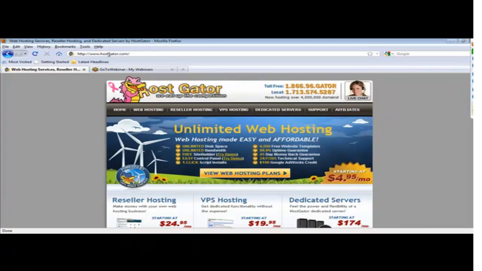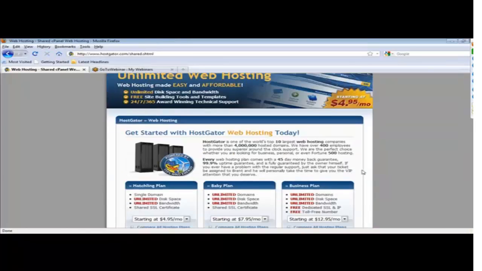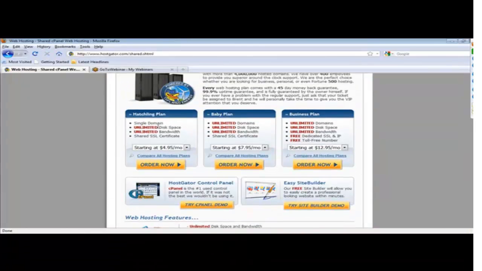So here's HostGator. They are a very reliable web hosting company, rather inexpensive actually. They have several different hosting packages. They have three really good ones: a hatchling plan, which is for a single domain, a baby plan, and a business plan. Most people are either going to have the baby plan or the business plan. And the baby plan could actually be purchased monthly at just $9.95 a month.